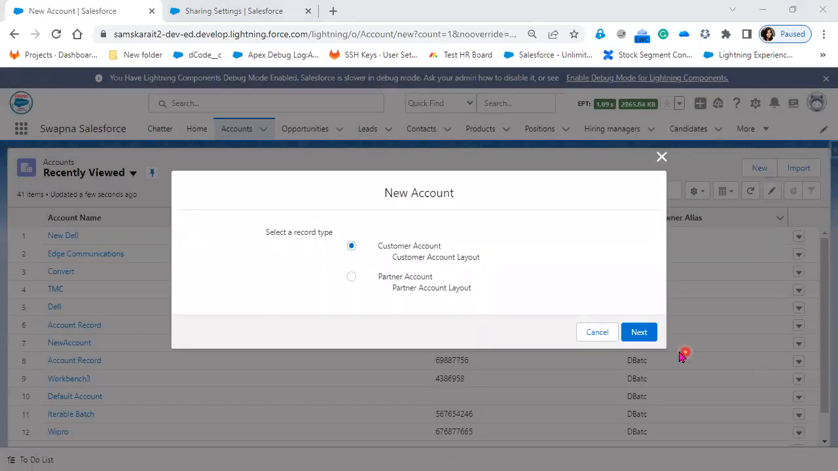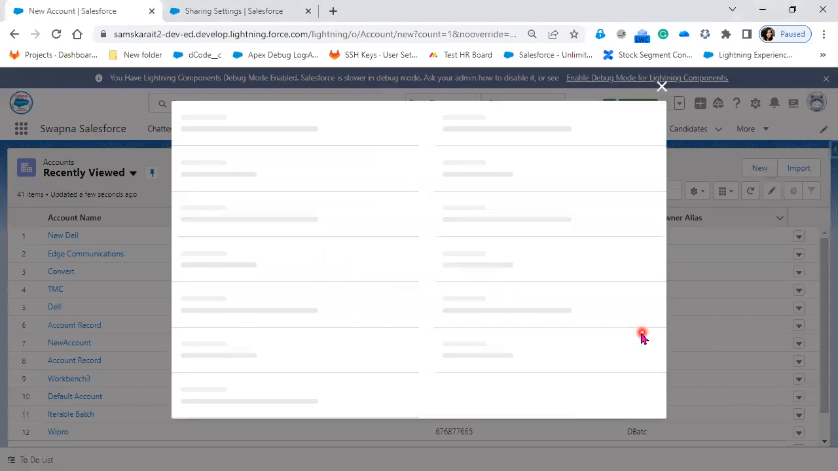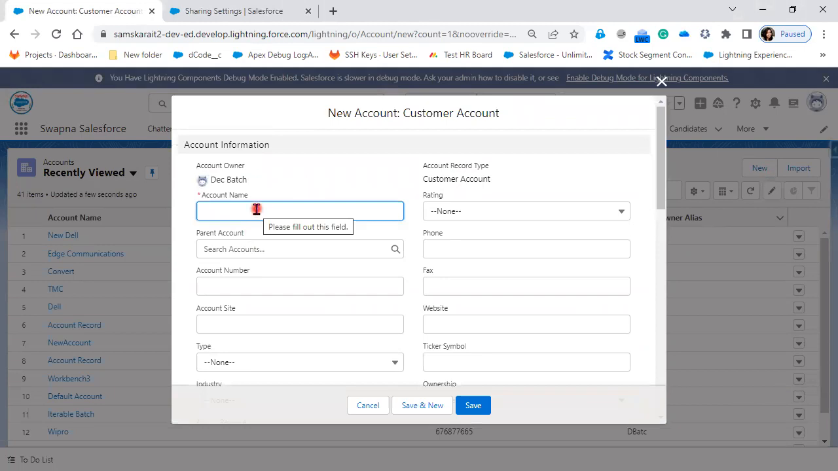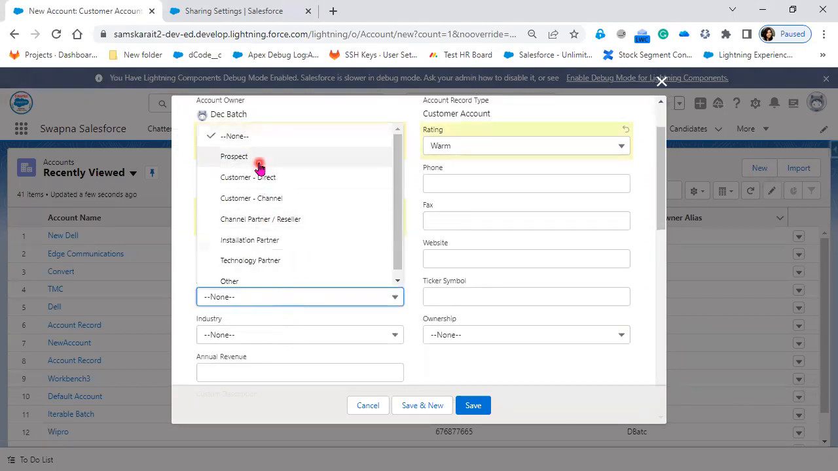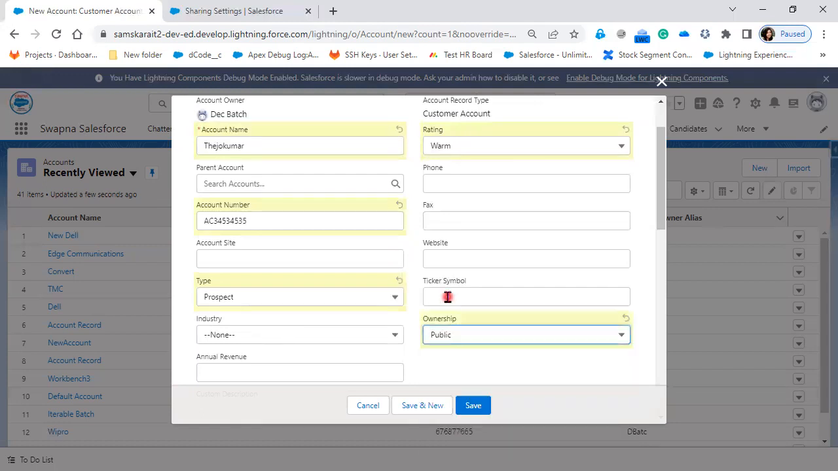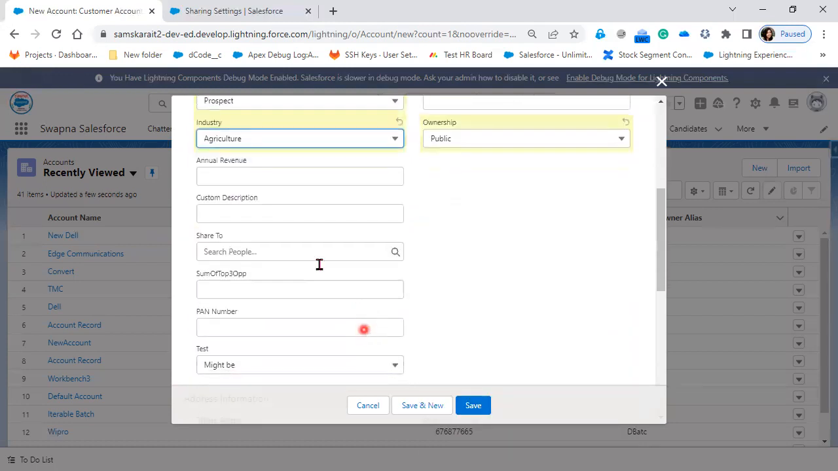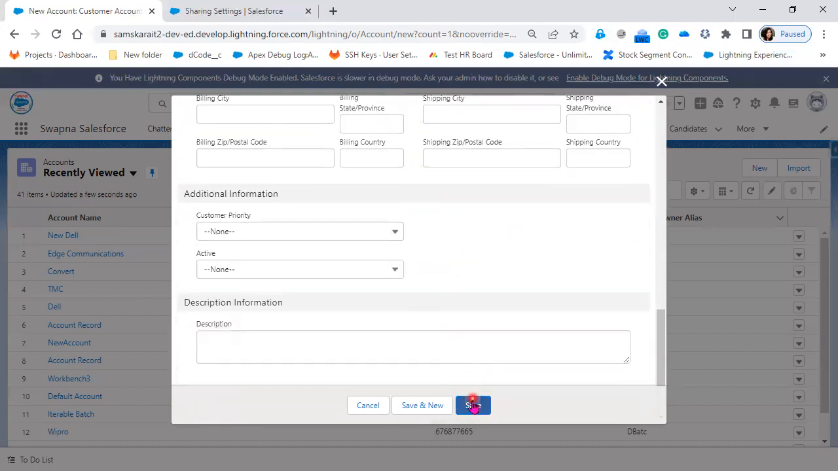Let's say that account name is customer account, and let's say this is Tejo Kumar. This is the account name, and the rating is a 1. And we'll have an account number here, AC, some number, and type equal to, let's say, prospect, and ownership is public, and industry equal to agriculture, and we need some annual revenue here. So I'll say annual revenue. Now these are the data that I have given. I'll click on save.